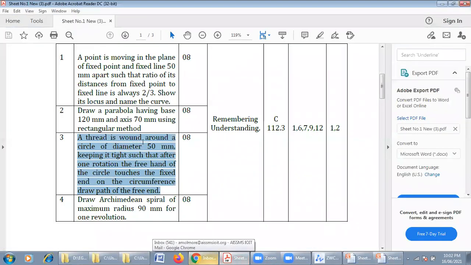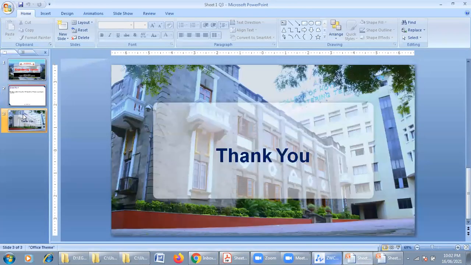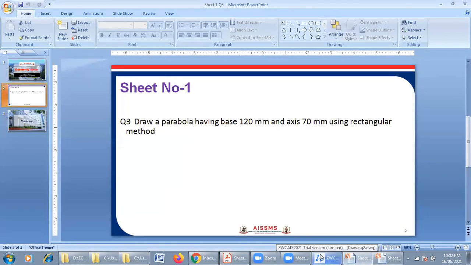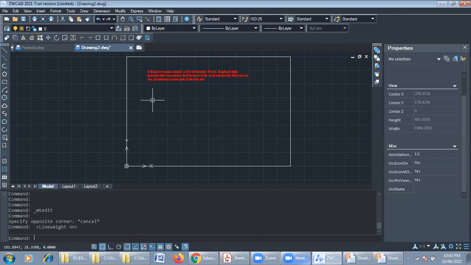A thread is wound around a circle of diameter 50 mm, keeping it tight such that after one rotation the free end of the circle touches the fixed end on the circumference of the circle. Draw the path of the free end. So based on the condition of the concept, we can understand that this is an involute curve.